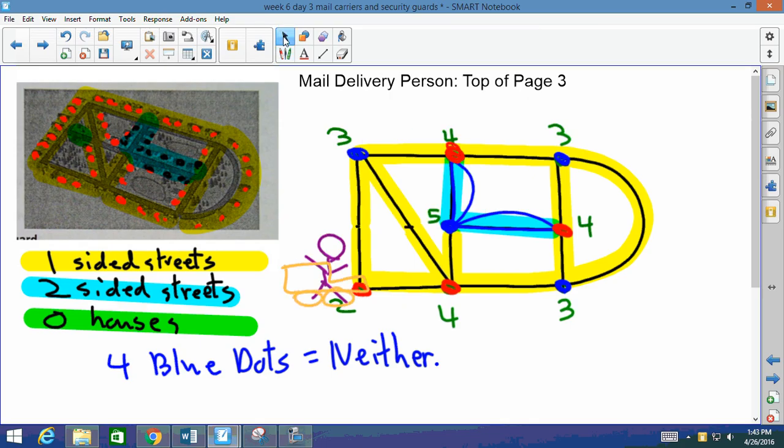Okay, so mailman goes, delivers, walks around the neighborhood, and he gets back. So ideally, he walks on the yellow once, he walks on the blue twice, and he gets right back to his Jeep so he can drive home. But the issue is, you know it won't work because there's 4 blue dots, so it's a neither. So our goal is we're going to try to minimize the number of retraces that I have to do so that I can change all of the blues to reds so I can get back home.